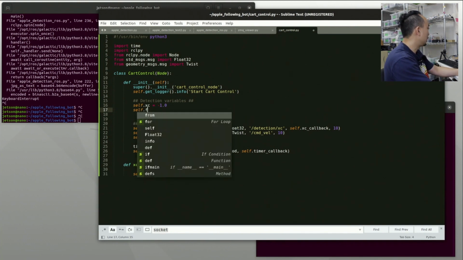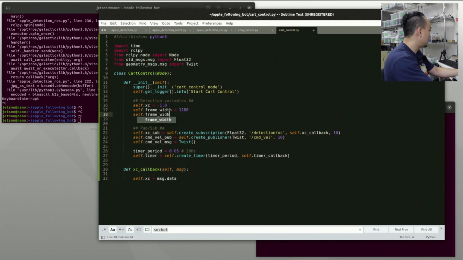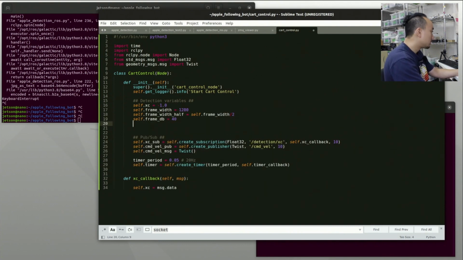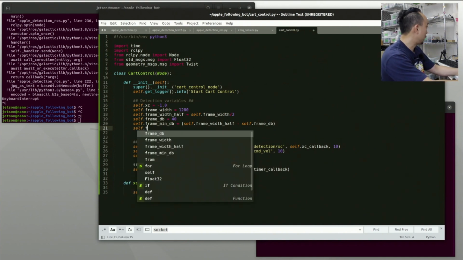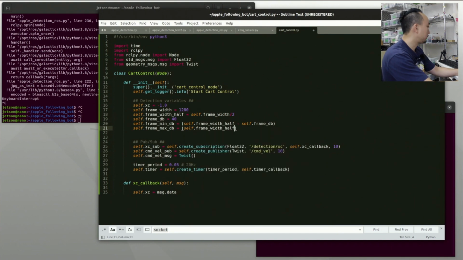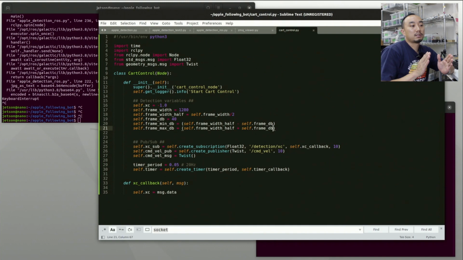So first, make a frame. 40 on the left and also 40 on the right. So frame min dB is the middle of the frame minus 40. We also need to have the frame max dB. So if the XC is between frame max dB and frame min dB, it's just going to make the car go straight, no need to steer.